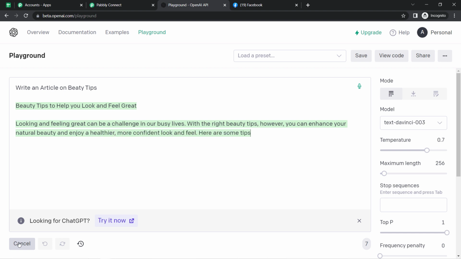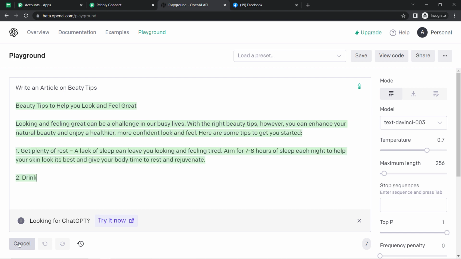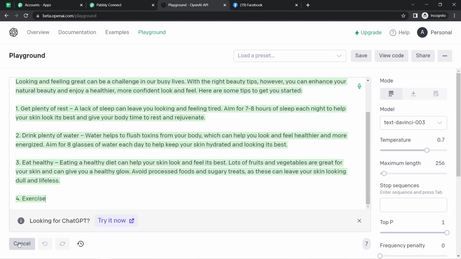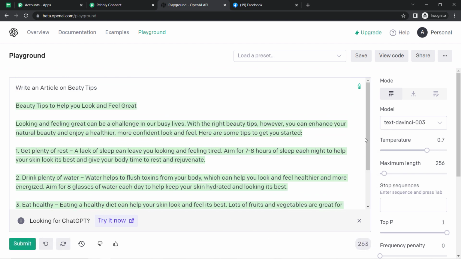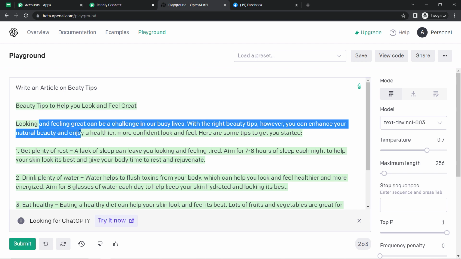Okay, here you can see beauty tips to help you look and feel great. It has even created a title for my blog, and let us read a few lines of this particular content. Looking and feeling great can be a challenge in our busy lives. With the right beauty tips, however, you can enhance your natural beauty and enjoy a healthier, more confident look and feel. Okay, here are some tips to get you started.